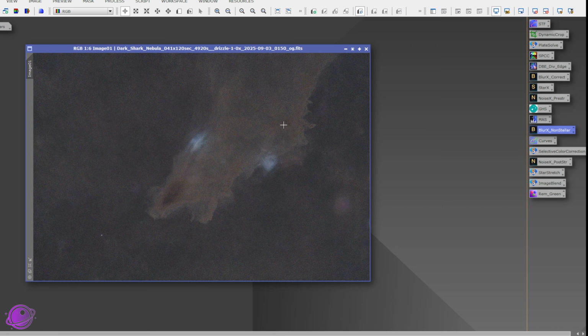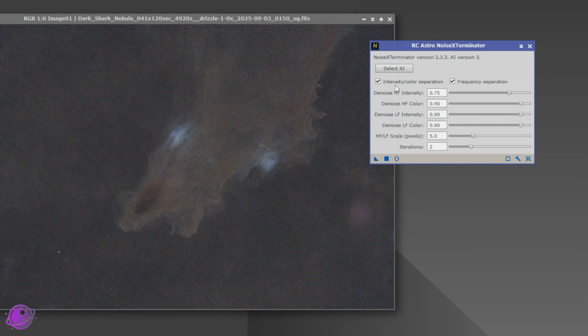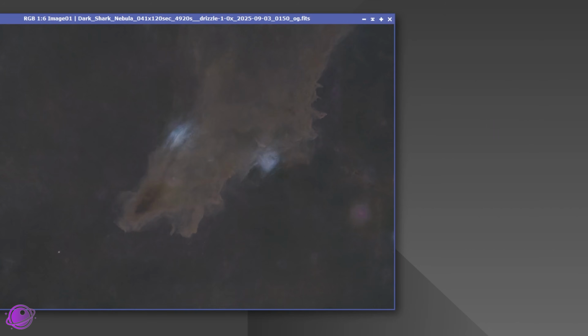Great. So now I'm actually going to go a little bit out of order. Before I do curves and selective color correction, I'm going to do my NoiseXTerminator pre-stretch, where I separate the color separation and the frequency separation, and then I'm just setting it to somewhat high and see if we can clean up some of the noise here. All right, there we go. It looks so much better. So you can see before and after.